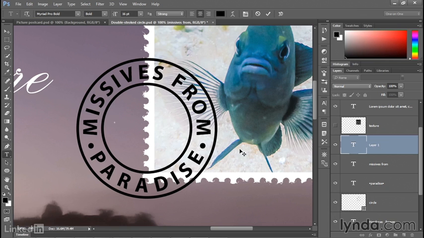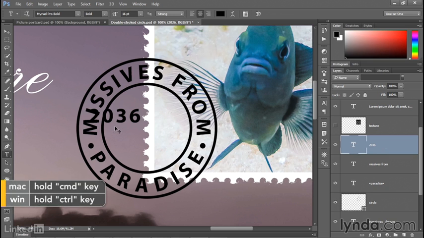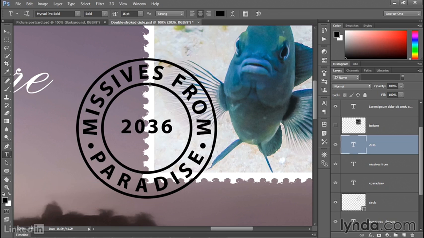But as soon as I enter 2036 and press the Escape key in order to accept my change, the layer's name updates here inside the Layers panel. All right, now I'm going to press the Control key or the Command key on the Mac in order to temporarily access the Move tool, and I'll go ahead and drag the text down to a better location.